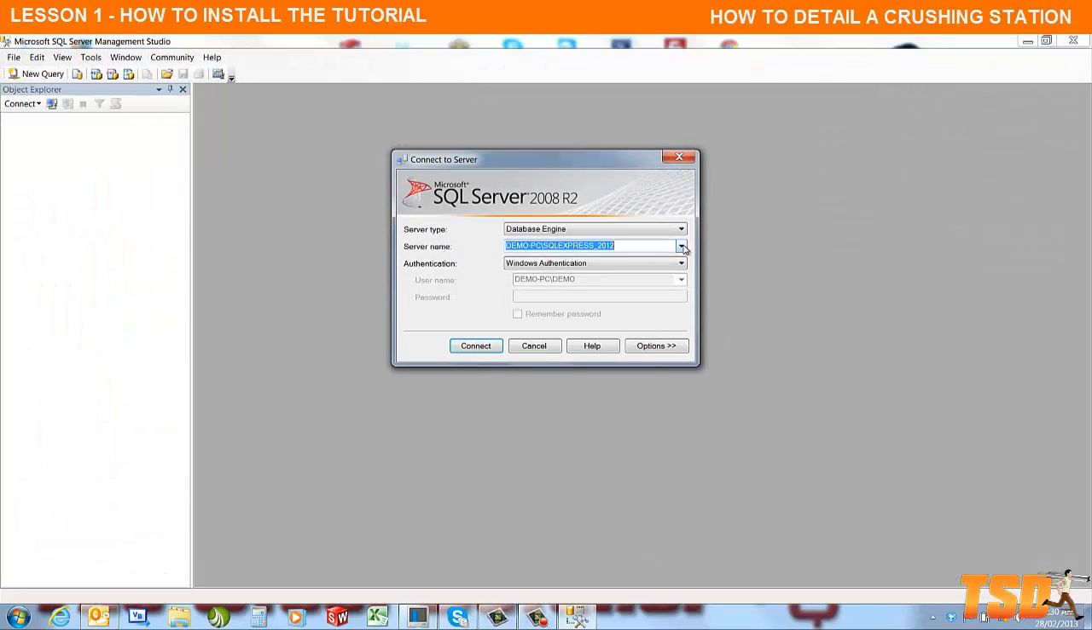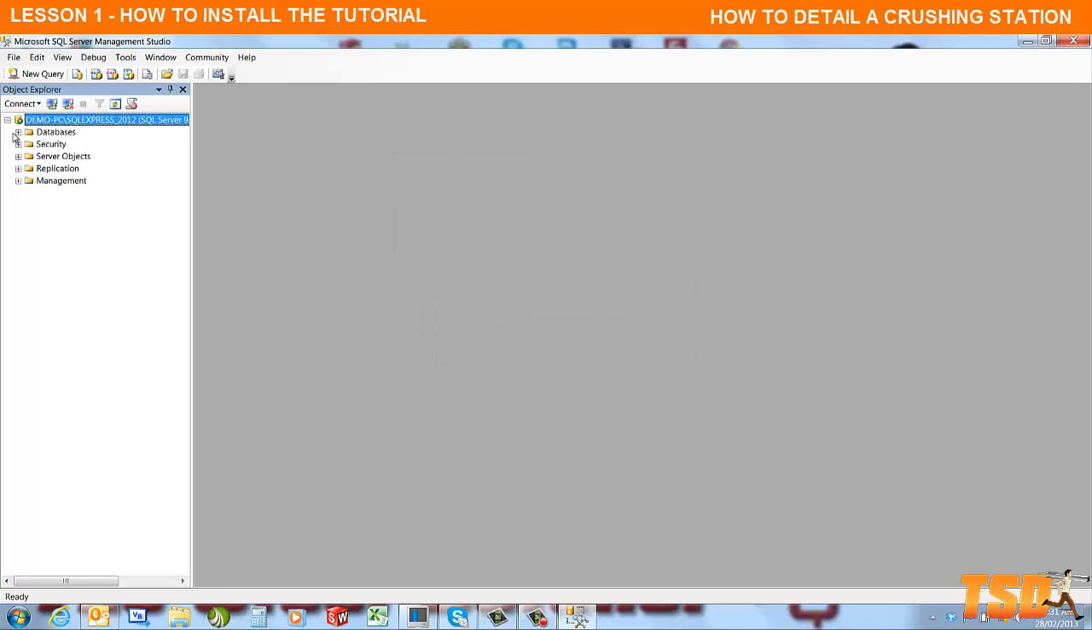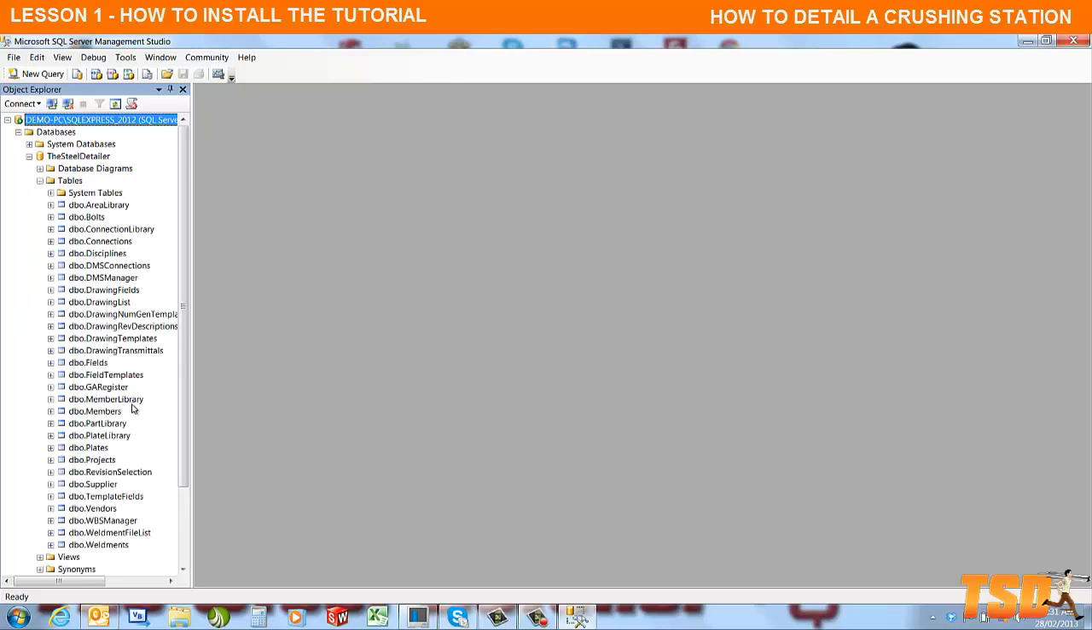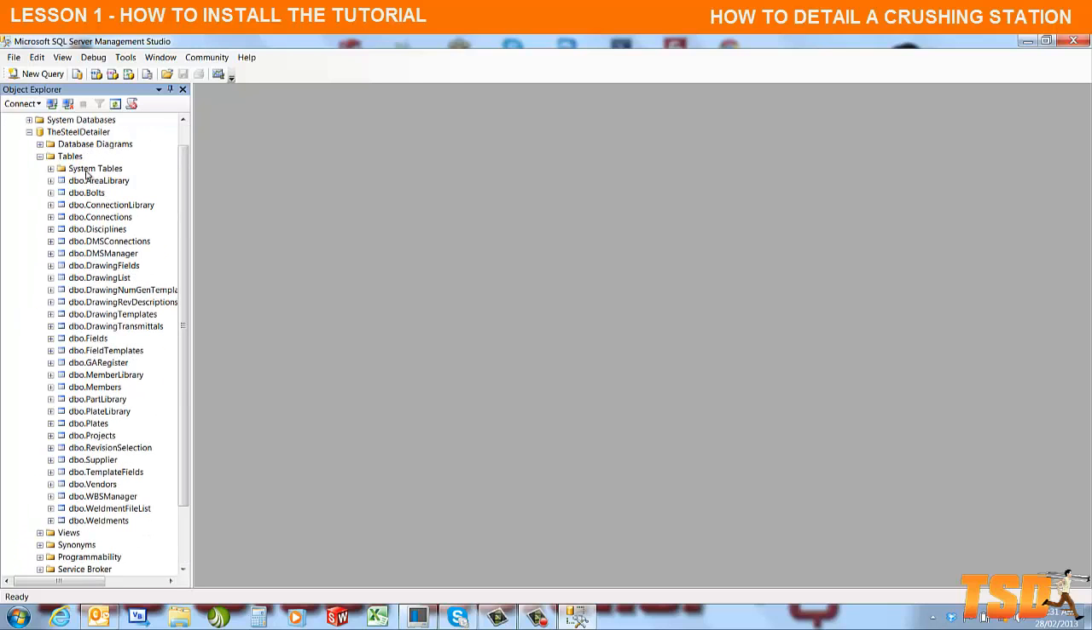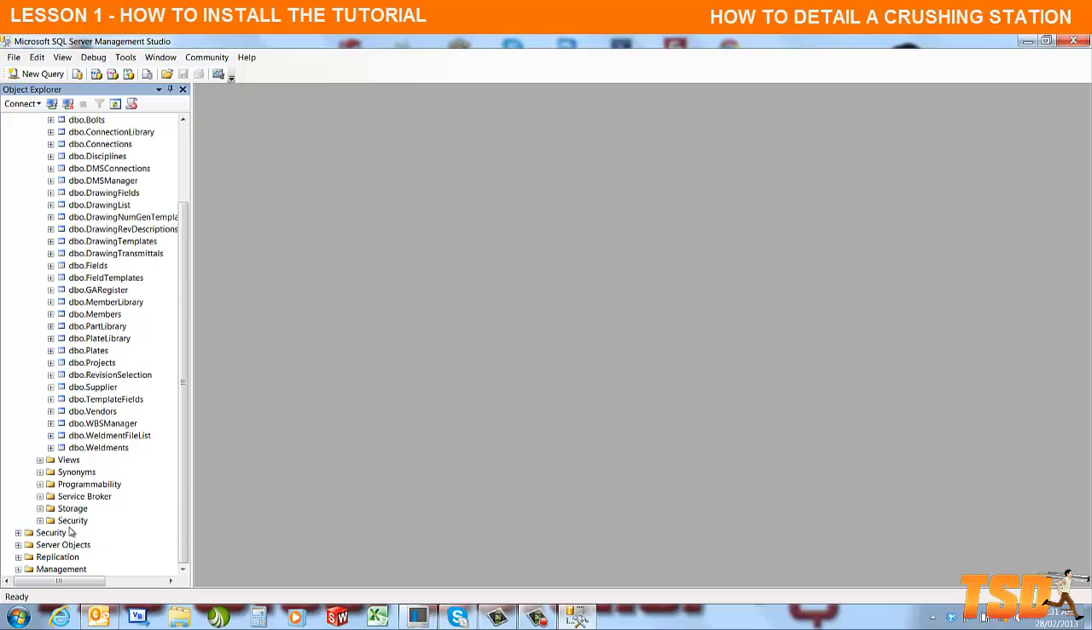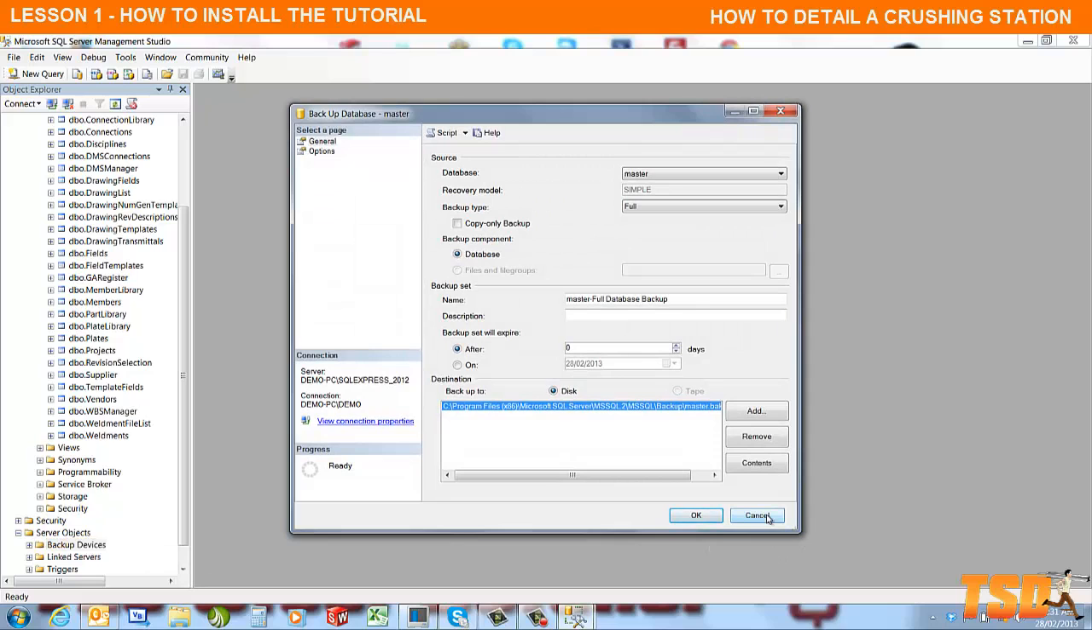Now, the default location for your server name will be whatever your local instance is, so you really want to connect to that one. If you expand out the databases, you can see all the tables that are associated to the Steel Detailer's database, which is pictured at the top. What we want to do first of all is do a backup. To do a backup, you go down to the server objects, right mouse click the backup databases, and we're going to back up a database.